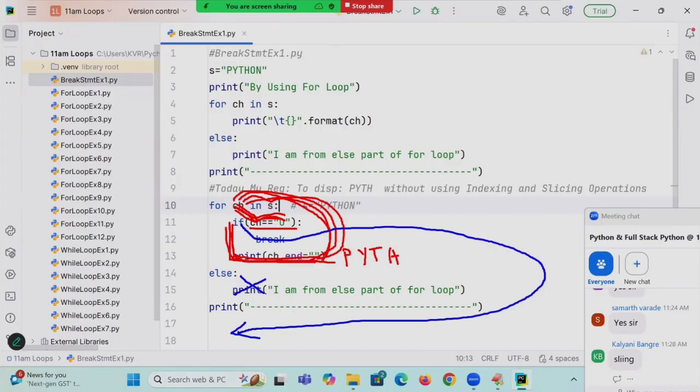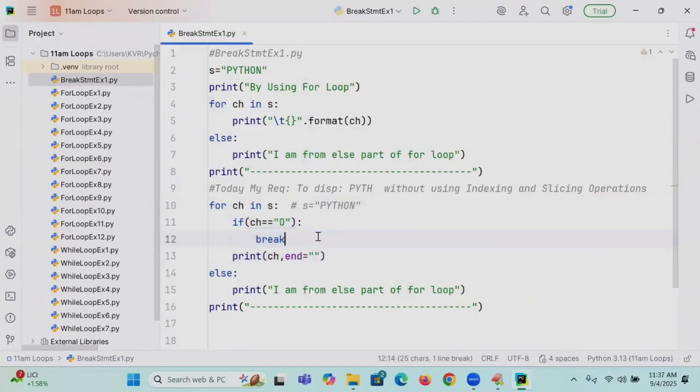Out of 6 times, only the fourth time it is terminating. So it is in the middle of the termination of the loop that it is coming out. That's why which block will not execute? The else block will not execute. Is it clear? Is the flow clear?